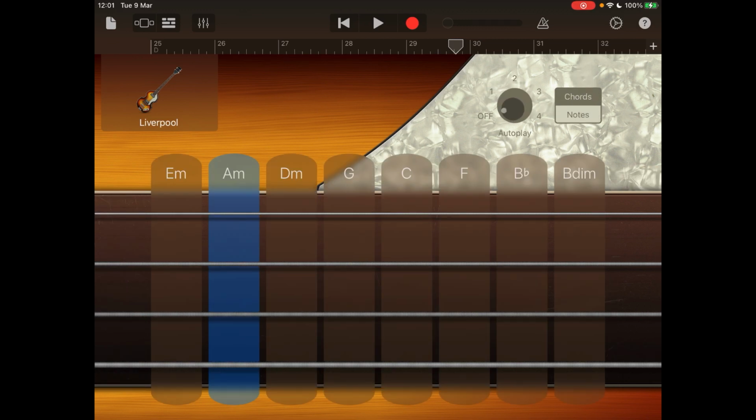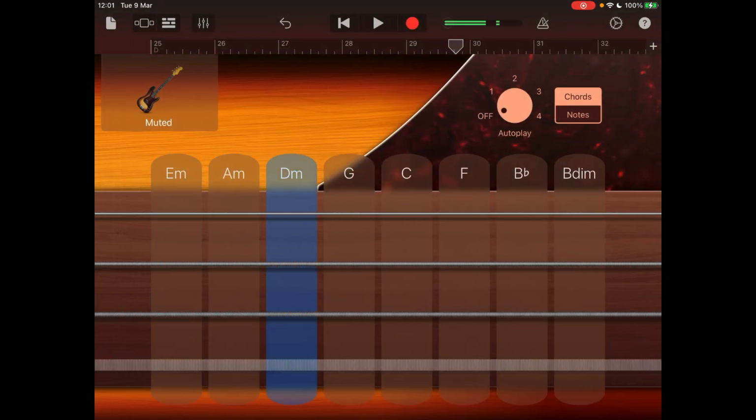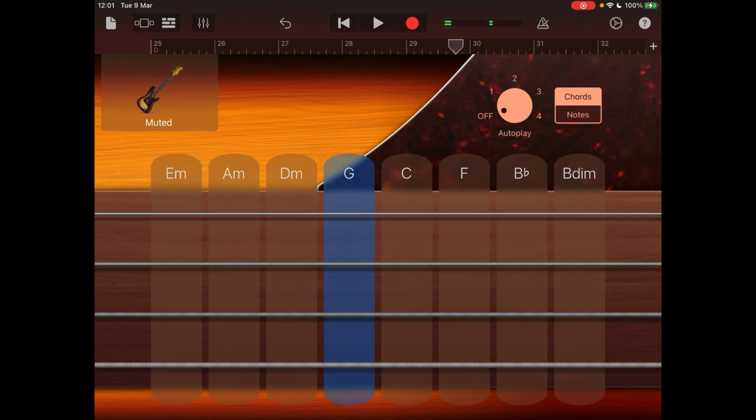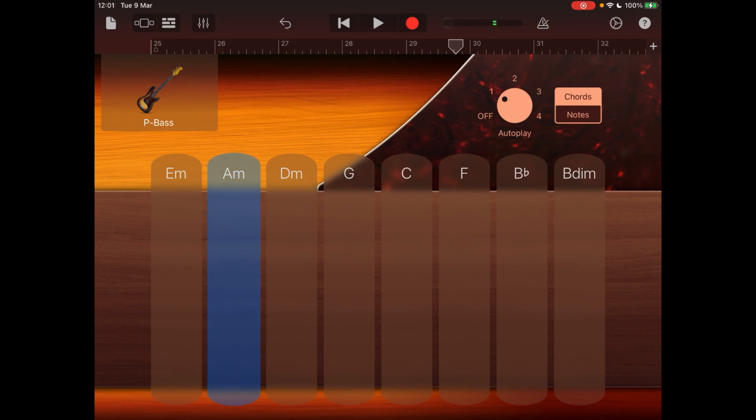But what is nice, and different bass guitars, for instance, I could try this. I'm going to go with the precision bass. We can have different rhythms. And once you've touched it, it will stay switched on until you change it.